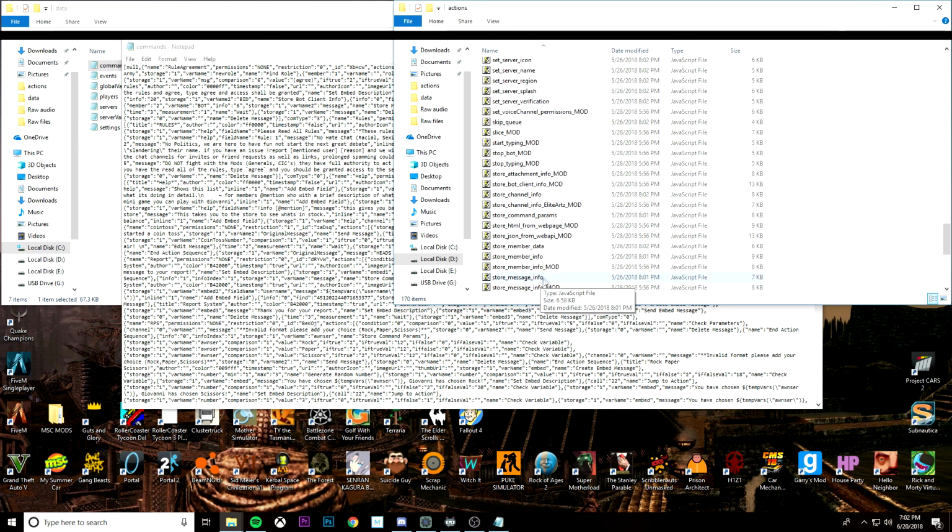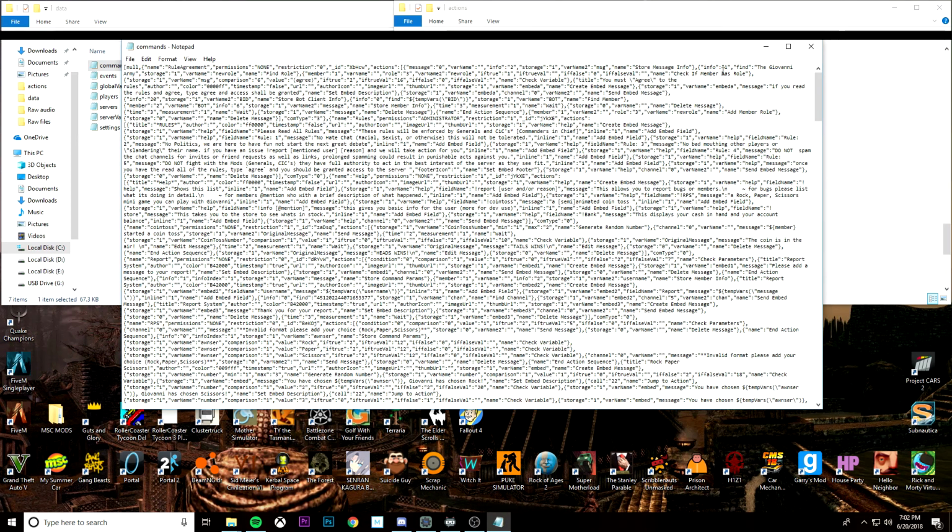So you have store message info, and then after the store message information, it checks for the role, the Giovanni Army, because that's the name of the role for pretty much anyone and everyone in my server. Then if you have it, it puts your storage variable to level 1, and if you don't, it gives you the variable name new role, and it runs the find role action. So these are all actions that you just run on a string.